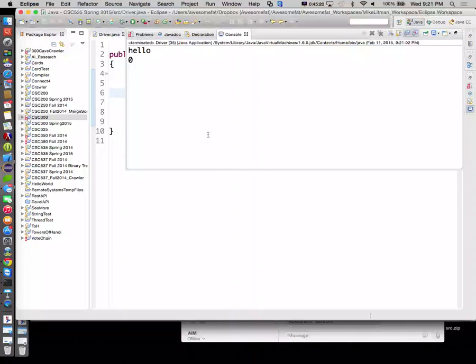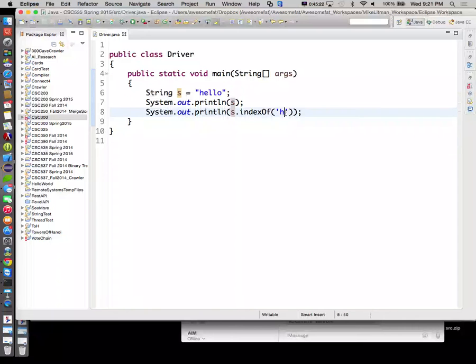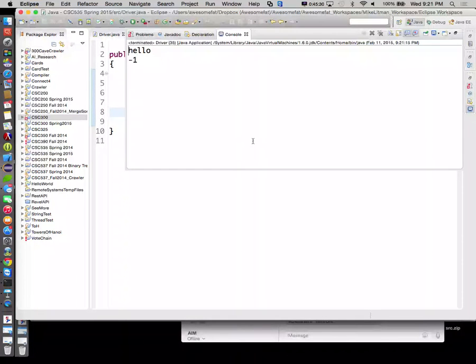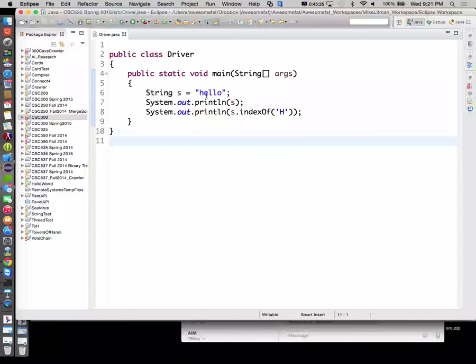And in Java, it does matter if it was uppercase or not. Yep. So if I say capital H here, what will it return? -1. Not found. Capital H is not found in that string. Make sense? So our string is all lowercase letters here, H-E-L-L-O. A capital H is not found in that collection of chars.